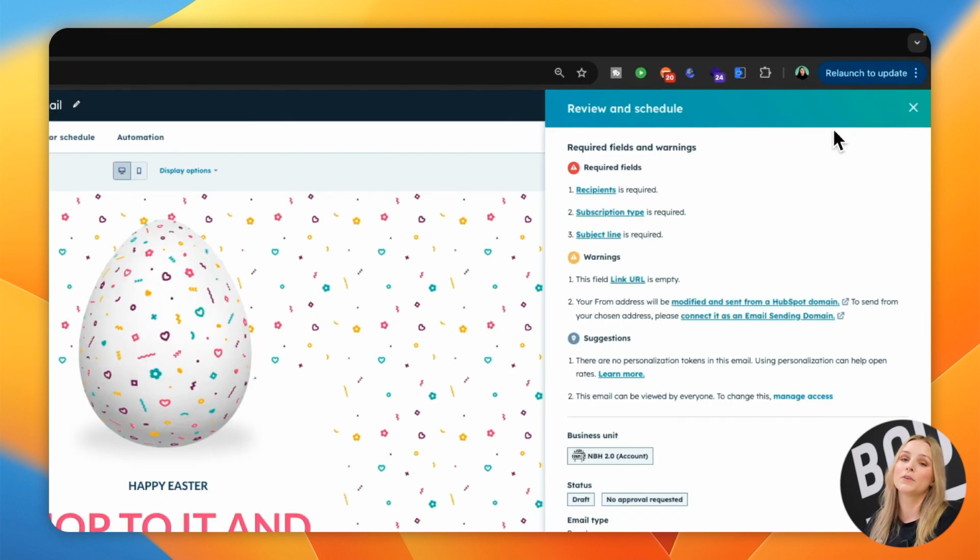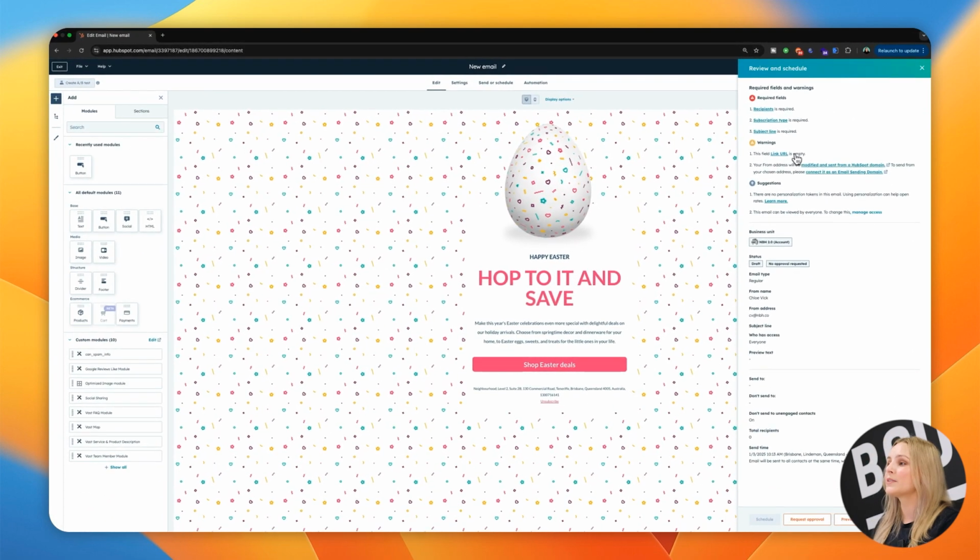From here, review and schedule. Make sure that those errors are all fixed up, but you do have the ability to send yourself a test email just to make sure it is showing up how you expect it to in your inbox, and then pretty much turn on and test as you go.